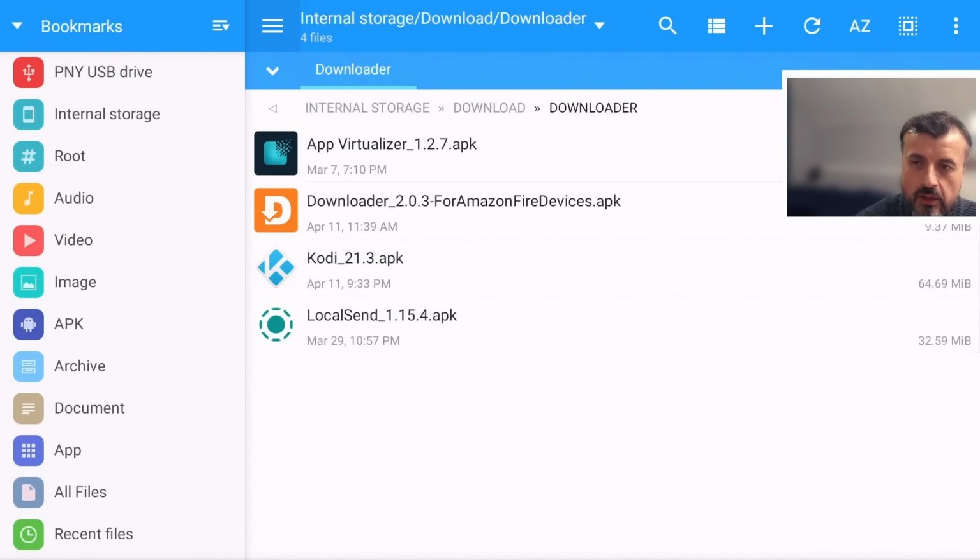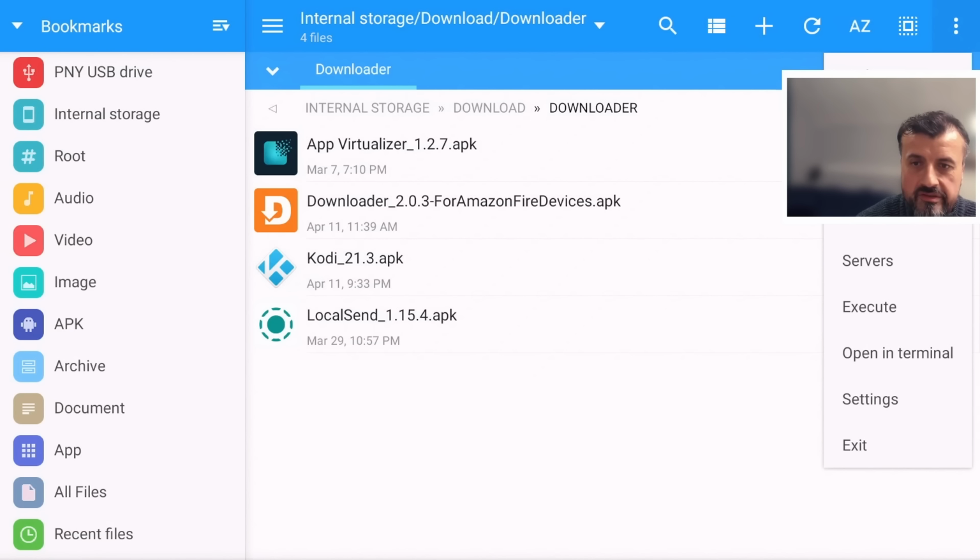So the question is now, how can I access these on another device so I can save them or maybe just install them on another device? Well, the easy way to do that is you can actually create a mini server directly from this application. So again, if I go to the 3 dots on the top right, let's click on that. If I now go to where it says servers, let's click there.